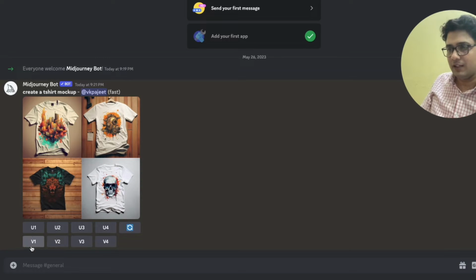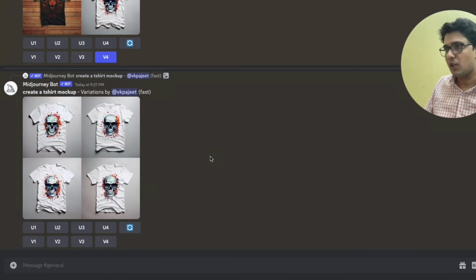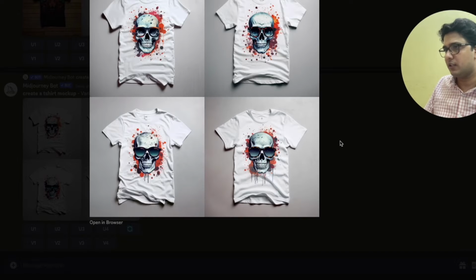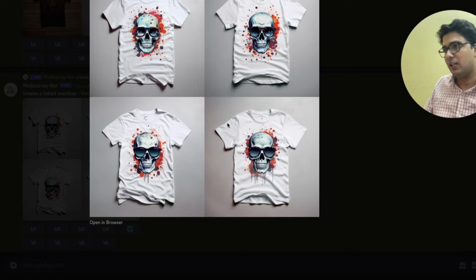Now, V1 is variations. If you like any of the 4 images, consider I like the 4th one, so I'll click on V4. Midjourney will take that as an input and generate 4 new images, taking this as a reference image. Let me show you. If I click on V4, it will make variations for image 4 with prompt create a t-shirt mockup. So I clicked on V4 and now you can see it created 4 variations out of this image. They are slightly different, but it has the main similar gist of what image we chose.